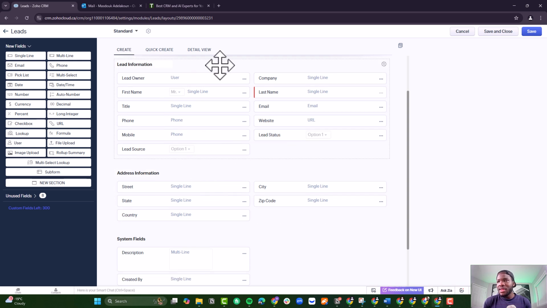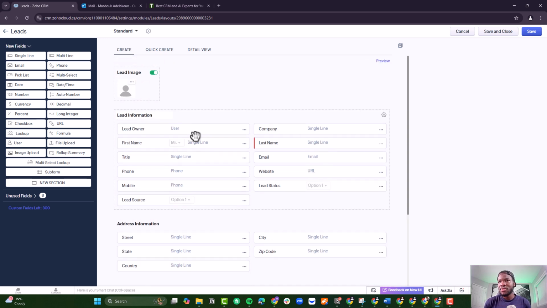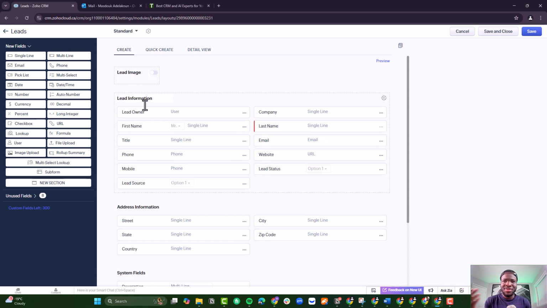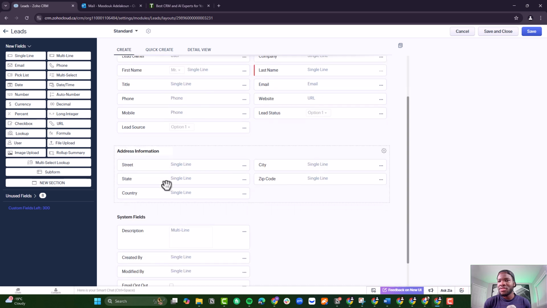So then I have the lead owner. We want to know who is going to be managing that lead, who is going to be calling that lead. So the lead owner is important. Most of the time you don't need the lead image, because what do you want to do with the image? Except if you are in an industry which requires that, then that's fine. But in this case, I will just turn this off.